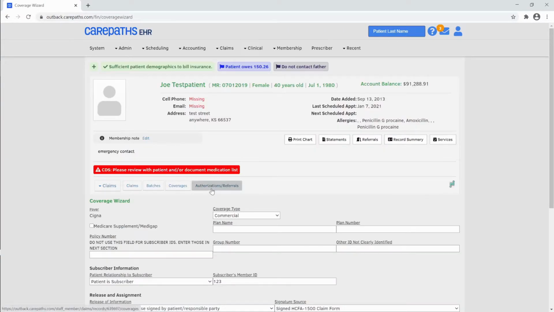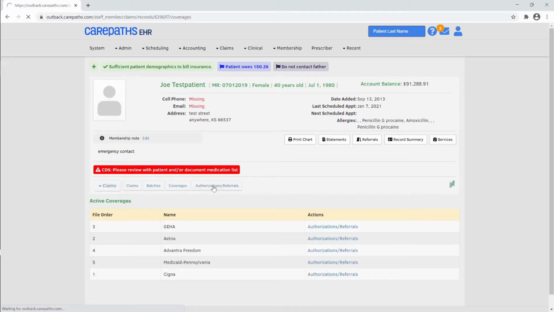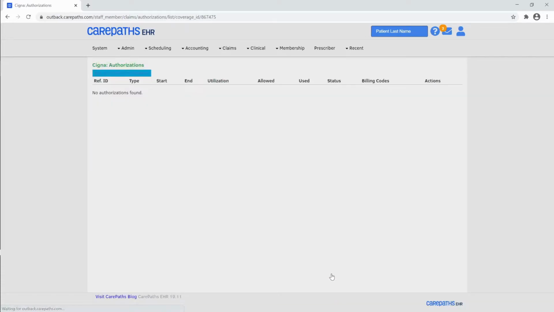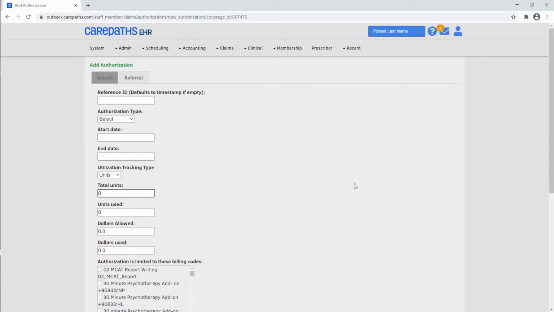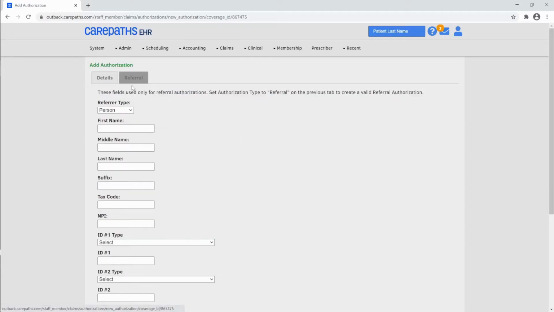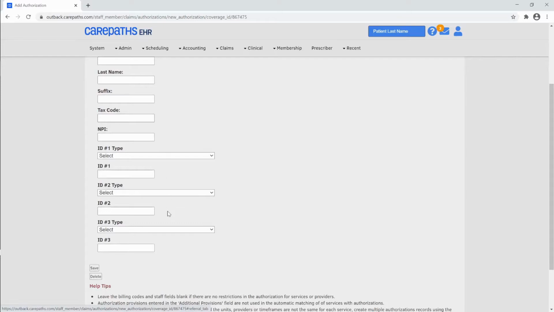Now we're going to click on this Authorizations and Referrals button. Click Authorizations and Referrals next to the relevant insurance. I'm going to click Add Authorization/Referral up here. So referral and authorization will work pretty much the same, although if it's a referral, you'll want to fill out this tab with any information about the referring doctor, depending on what your payer wants exactly. You can see you've got several options for info to fill out.